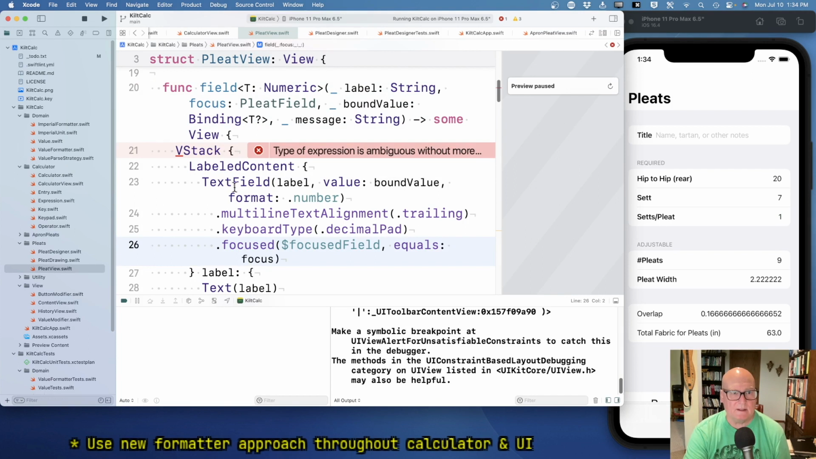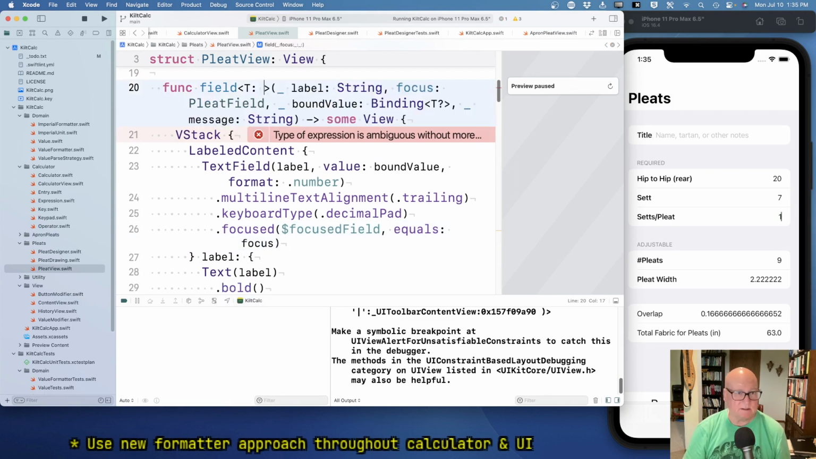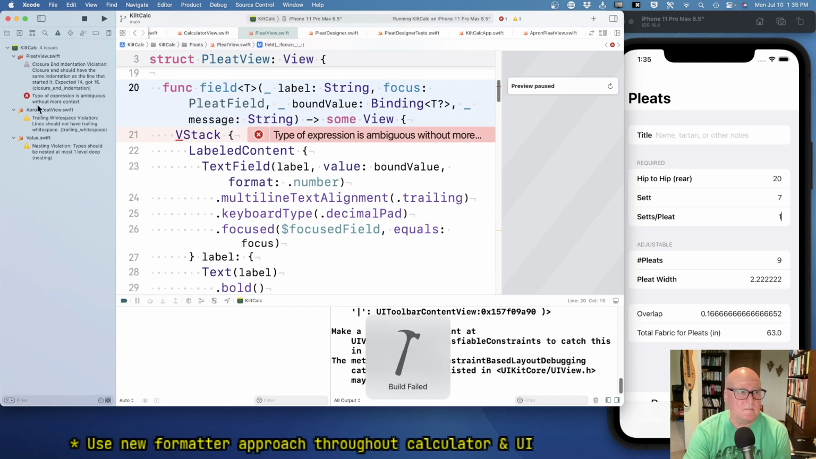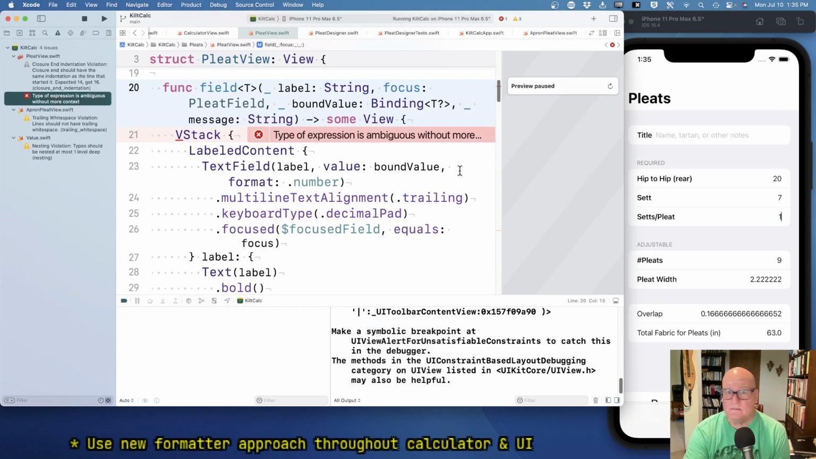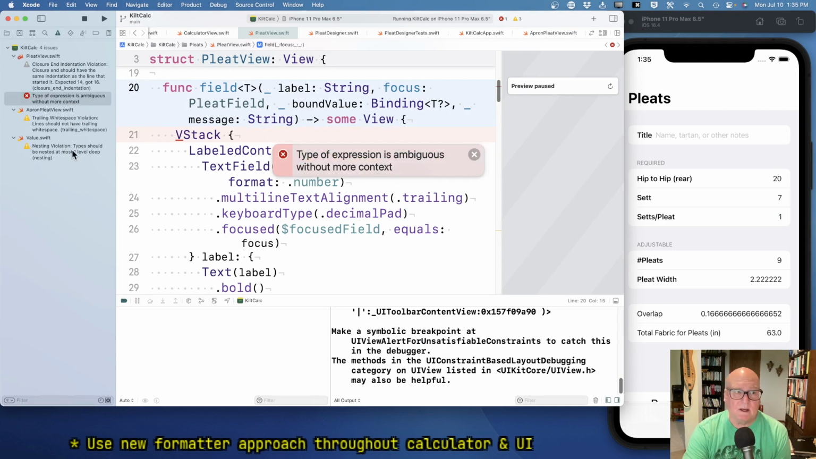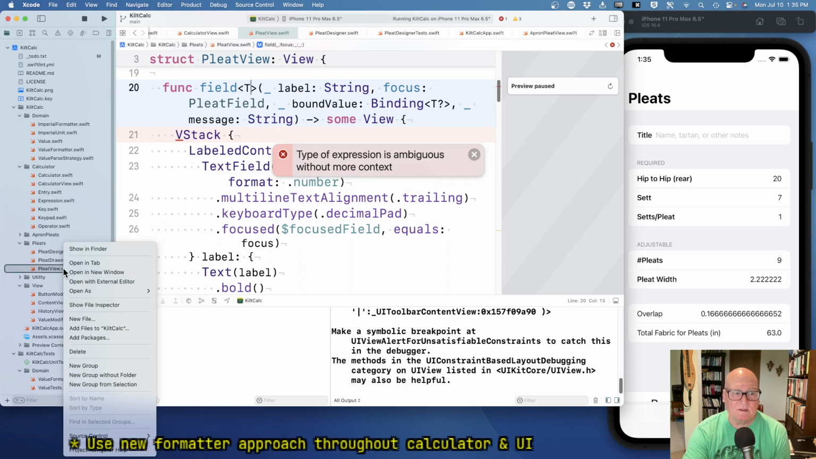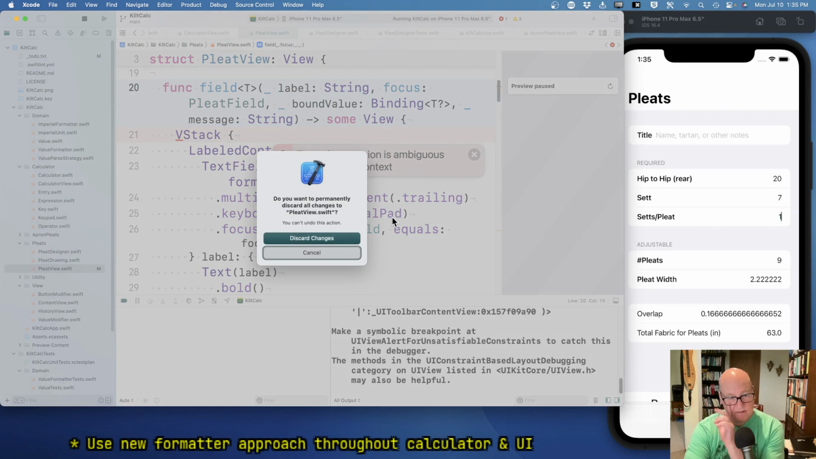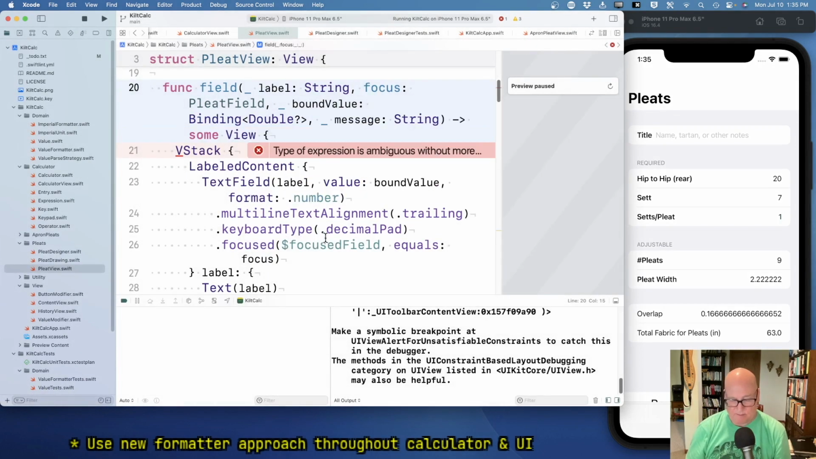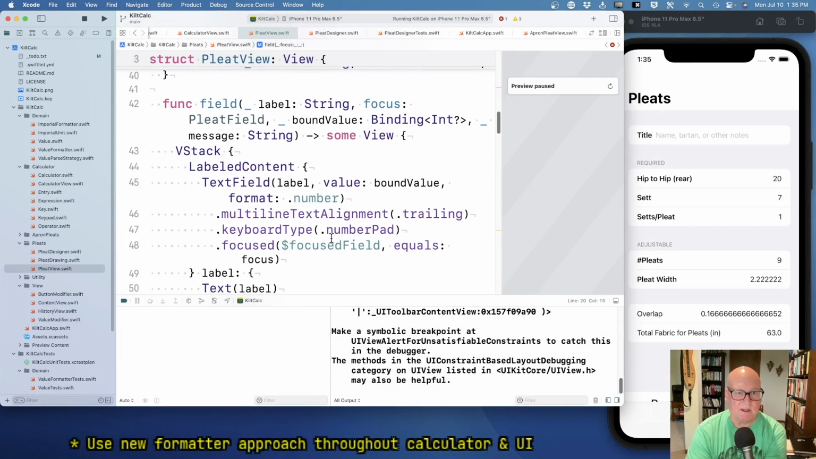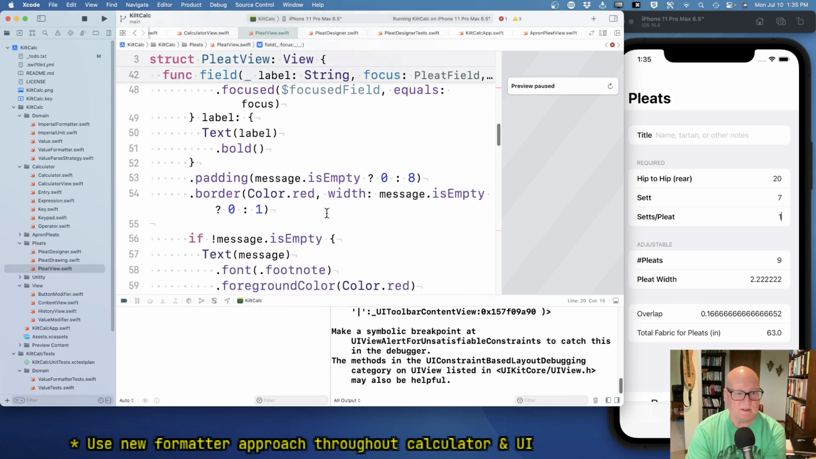Okay, so I get that. If I just do T by itself, yeah, I get the same deal. So I'm not sure the right way to go for this, but it's certainly a duplication that we have, because we have an int and a double version of this.